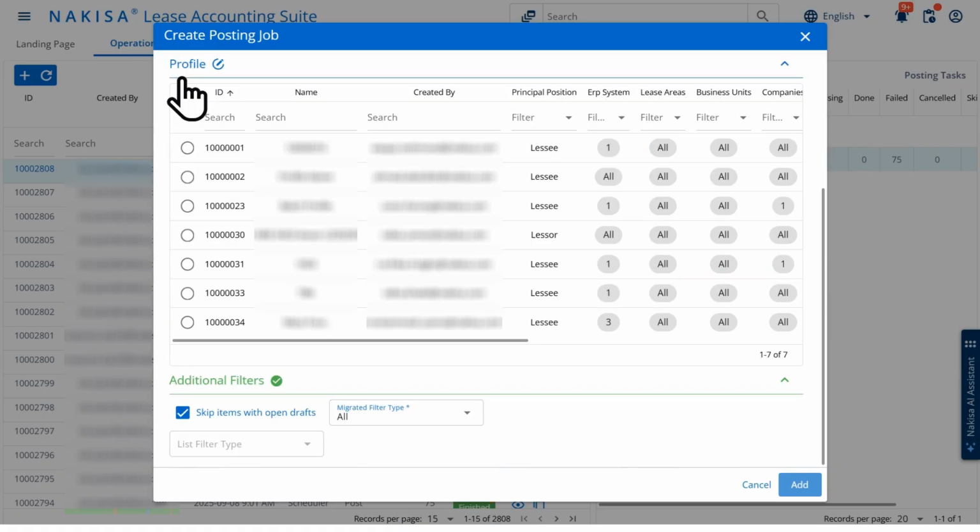I then select a profile, which defines the system objects under which postings are made. Each profile has a name and inputs. Expanding the inputs shows the details. Here I'll use the profile for company code 1000.